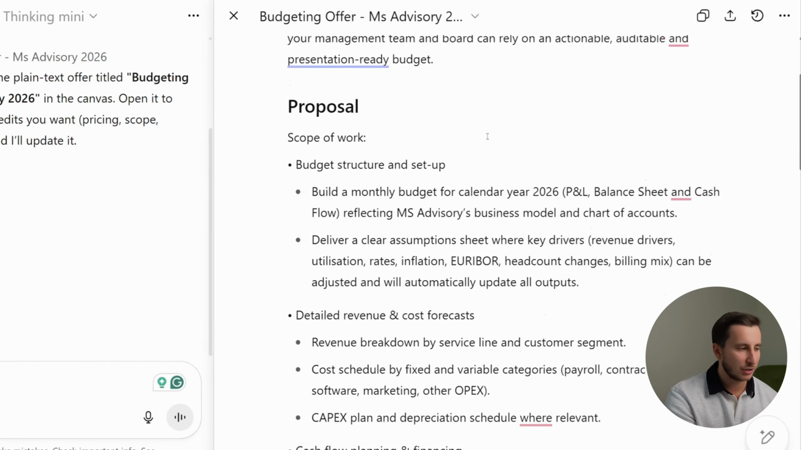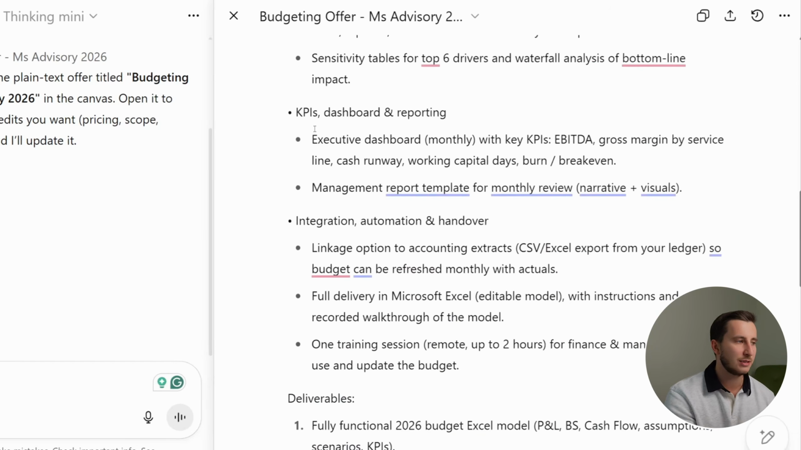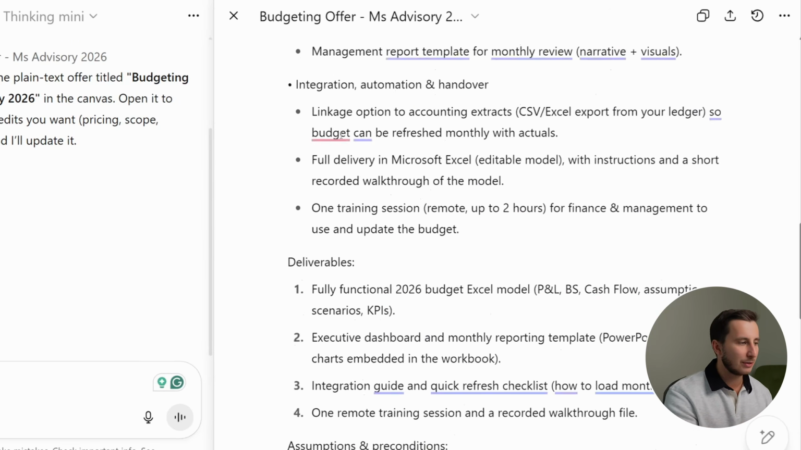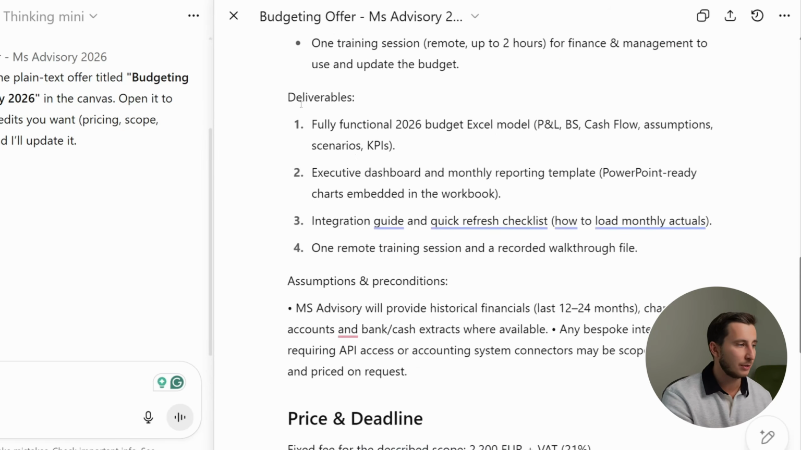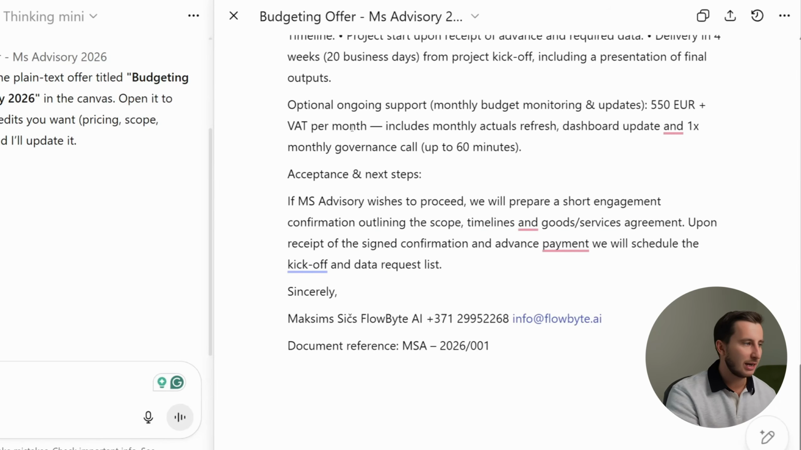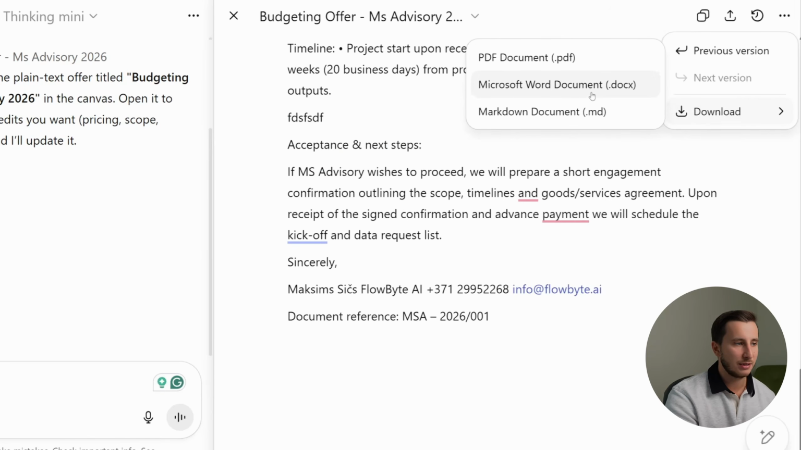We appreciate budgeting services, proposals, scope of work, detailed revenue forecast, cash flow planning, scenario sensitivity analysis. This is basically taken from the previous offer that I pre-submitted to him, and it works around this information and creates a very nice operational proposal, very detailed, to be honest. If this one looks decent, I can delete stuff or add something right in here. And if this looks decent enough, I can go and download this in doc format or as a PDF document. Yeah, that's pretty nice.